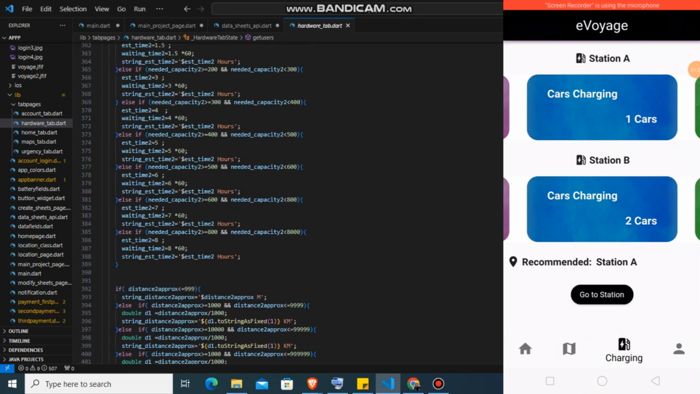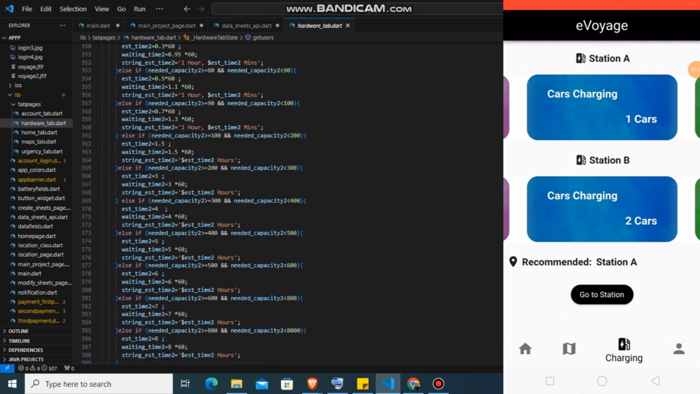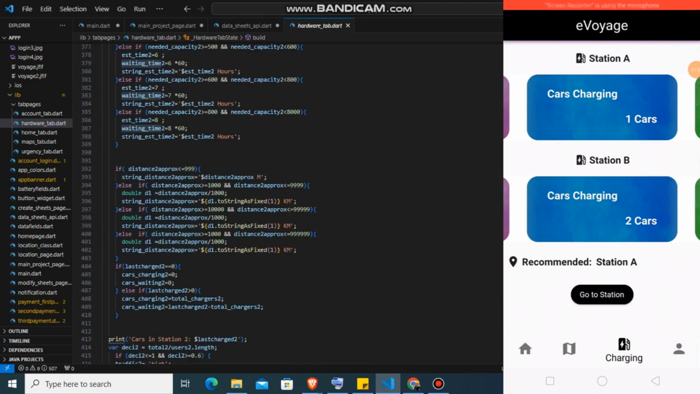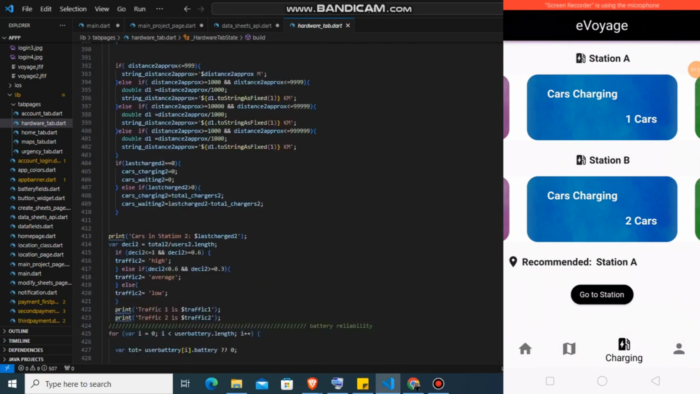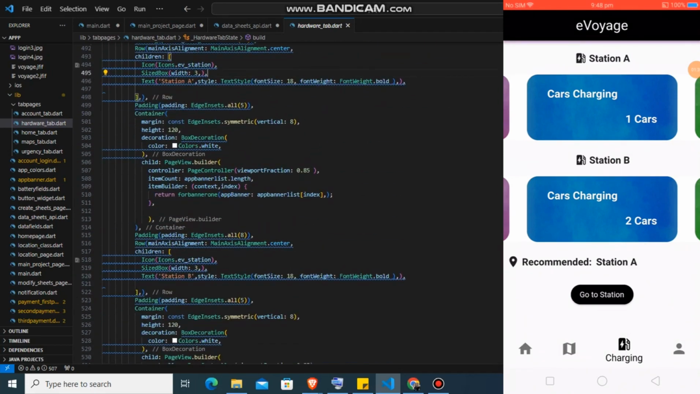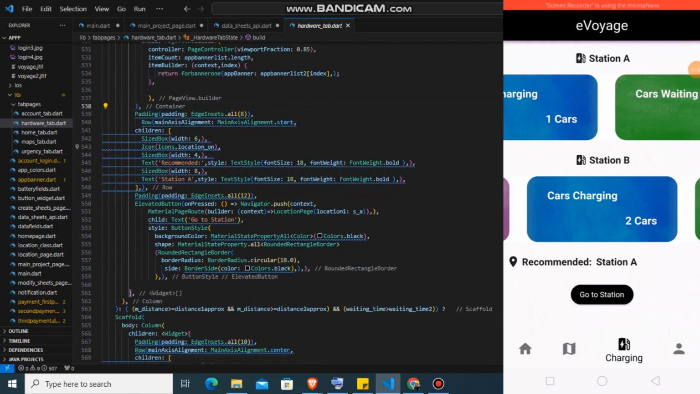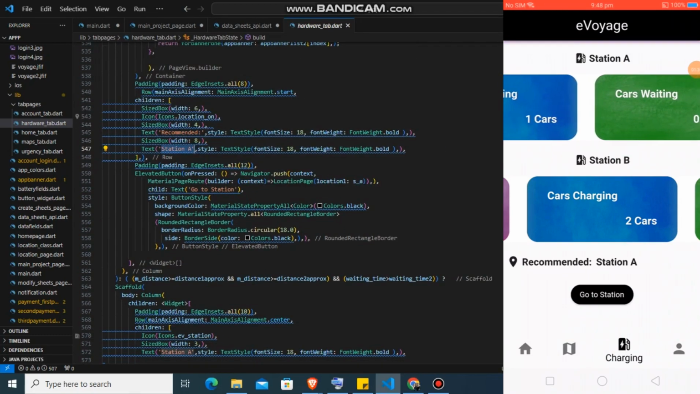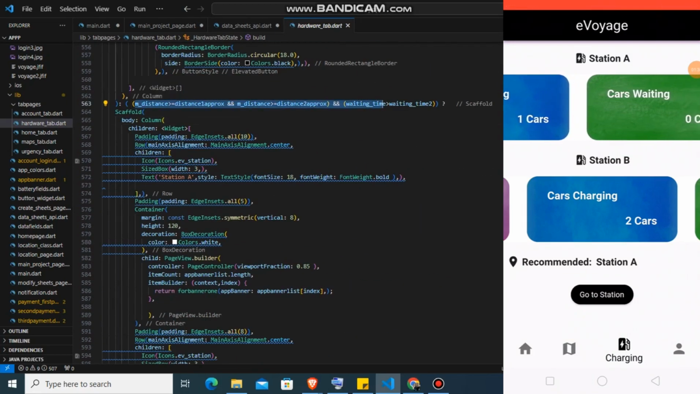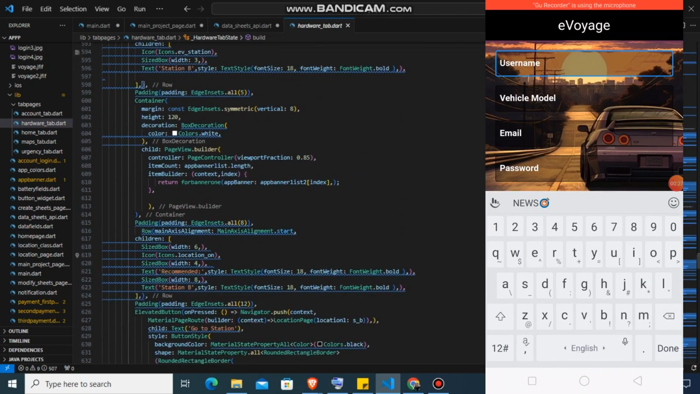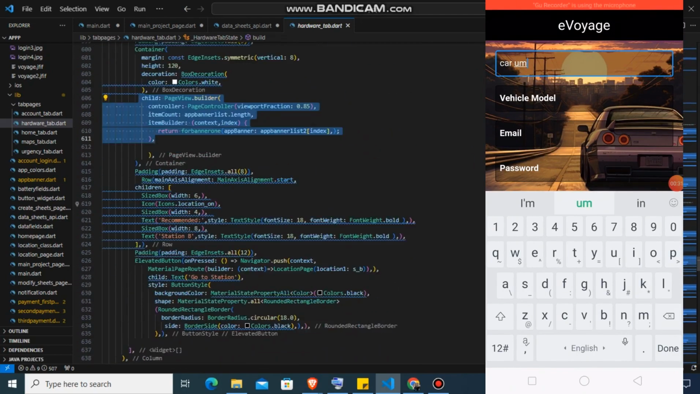If the battery's reliability in kilometers is more than or equal to the station distance, an extra condition is added to compare the waiting time of the 2 stations and recommend to the user the station with the least waiting time. The other conditions check between the battery's distance limit and the station's distance to see if a station's distance will not be covered by the battery. Then the car can head to the station that it can reach.